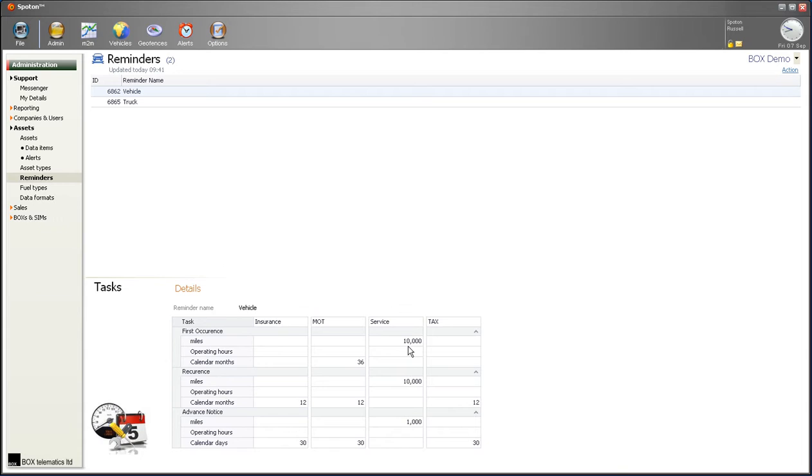For the recurrences, this is how often it has to happen again once you've completed the task. So after that first 36 months for the MOT, it will pop up saying this is due, this is overdue. You complete the task as I showed you earlier, and then the recurrence dictates when the next one is due. So by default, MOT after the first 36 months should be every 12 months after that. Same with insurance, every 12 months, tax every 12 months, and service every 10,000 miles. And these can be modified, and I'll show you how to do that.